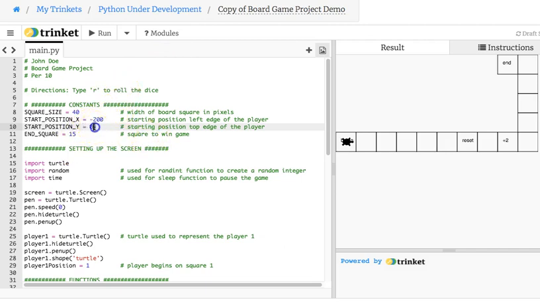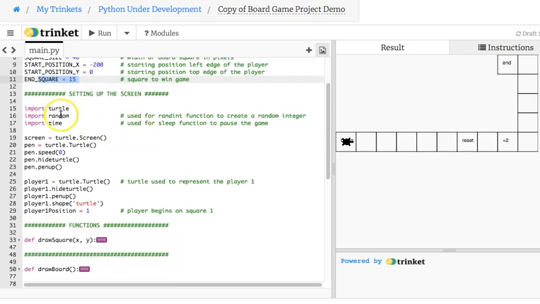So I'm using a bunch of constants here. The n square is square number 15, the end of the game. Notice that not just turtle, but I'm importing random and time. They're called libraries. I'm importing random so that I can use the randint function that generates random integers. I'm also importing time so I can later use the sleep function, which causes a pause at certain points during the execution of this program. So those lines of code just have to be up there for this program to work fully.